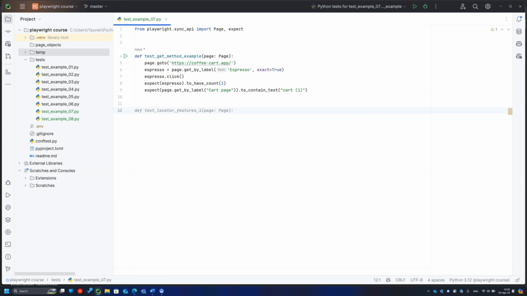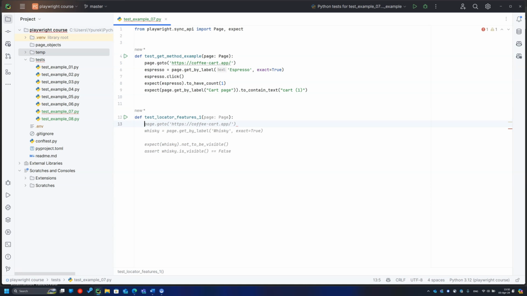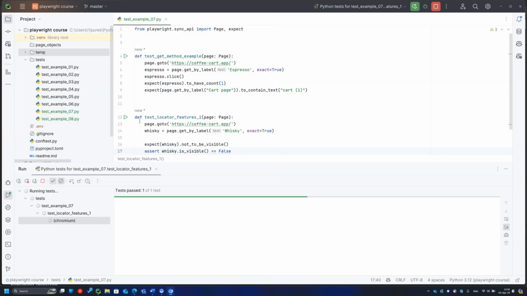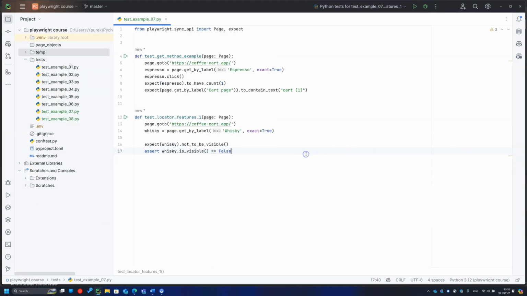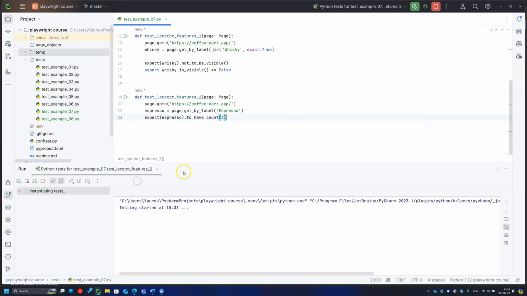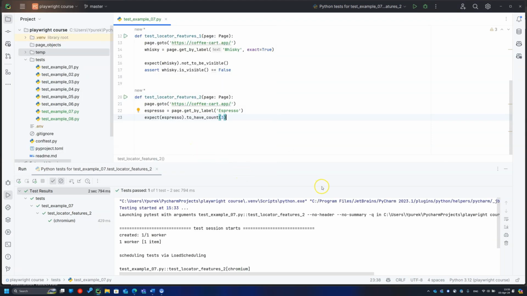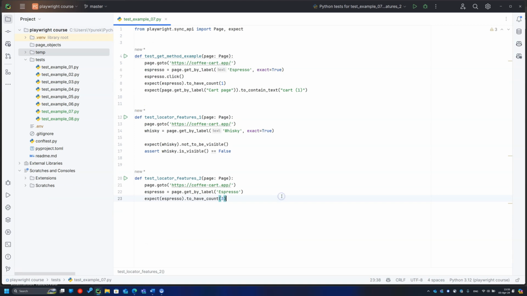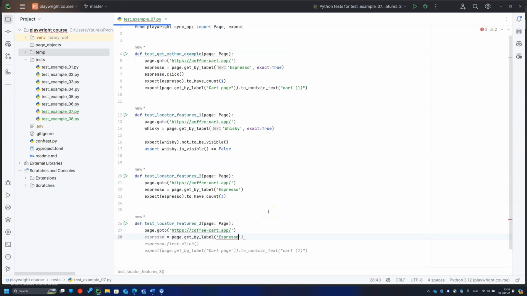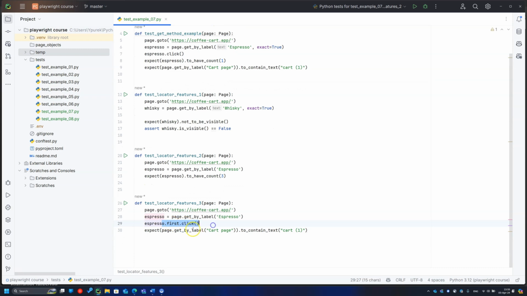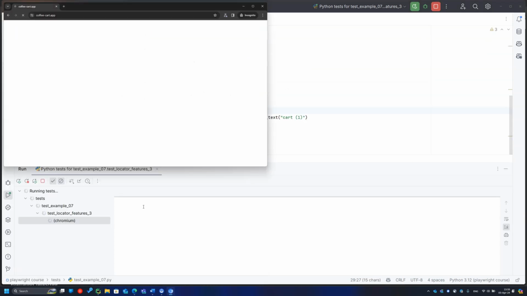Let's check there is no whiskey on the menu. I will add two different assertion types to demonstrate the range of possibilities. Done. Let's check if there is more than one coffee with espresso in the name. Done. Let's find the first espresso cup. Done.